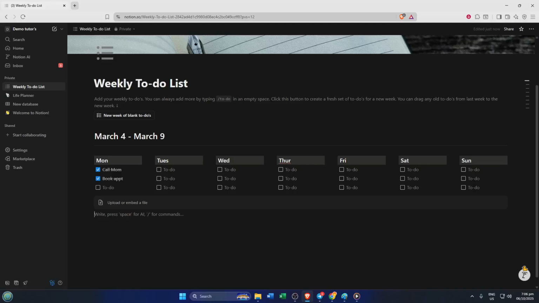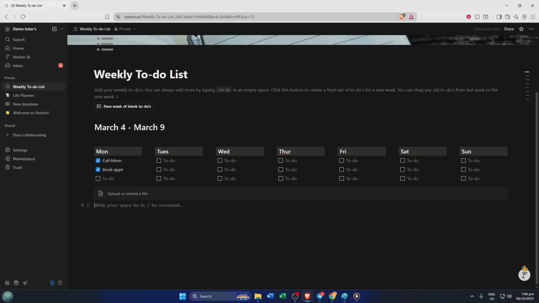Let's jump right in. If you've ever wanted to display a PDF directly inside your Notion workspace, maybe it's a syllabus for a class, a report for work, or even a scanned recipe you always use, today's tutorial is going to walk you through exactly how to embed that PDF right onto your Notion page so you and your collaborators can access it anytime, anywhere, without hunting around for the original file.